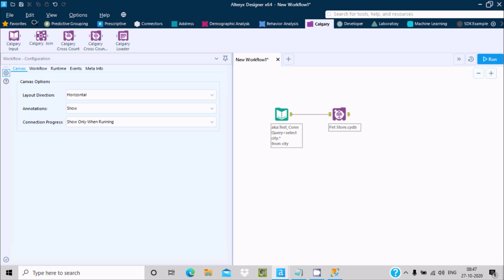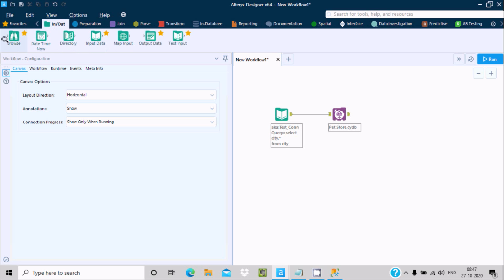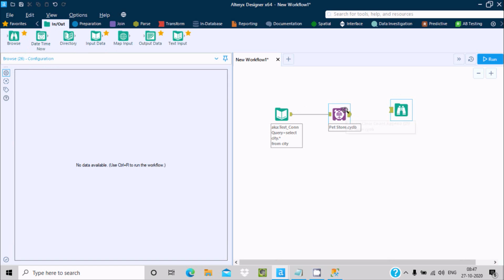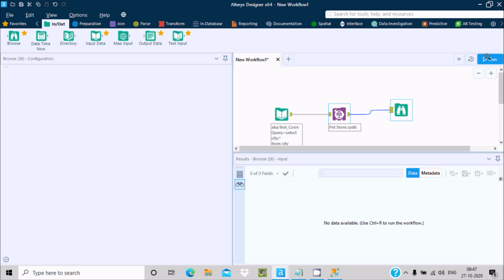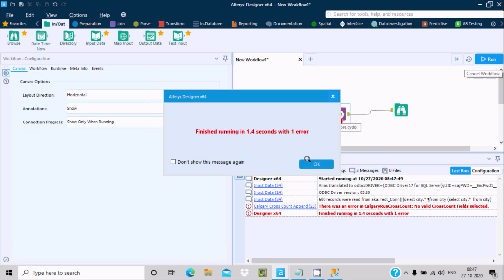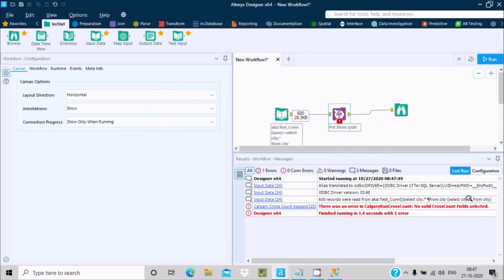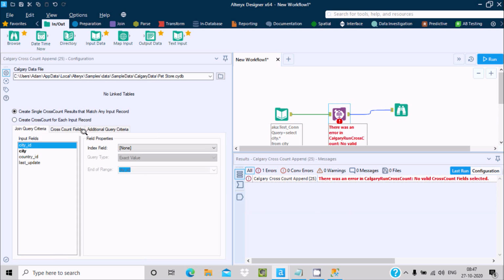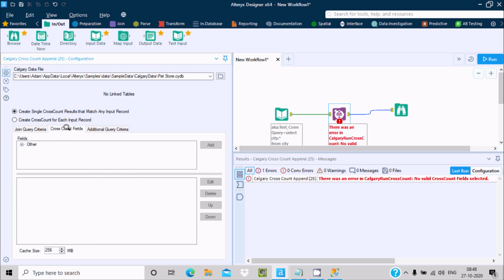There is one more thing. I want to display some of the records, so we need to use the Browse tool. Connect the link and run the workflow. Here I'm getting an error message because I did not specify any query. By default it creates a single cross and insert, and we need to give the cross count. Click on this and double click on city, because I'm doing the operation on city.